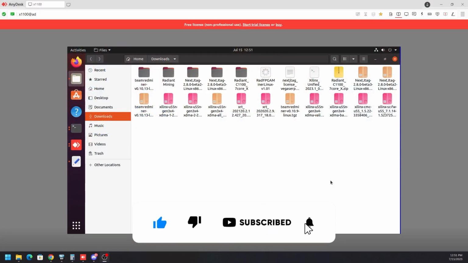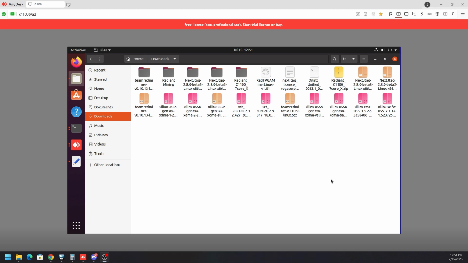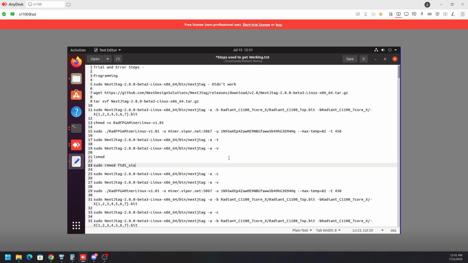So you want to do this on a Linux system, not Hive OS or anything like that. I moved it to a dedicated rig to where I can control it. The first thing you're going to need is the NextJTAG license. You're also going to need the NextJTAG 2.8.0 Beta 3 version because Beta 2 did not work. You're also going to need the bitstreams, obviously. And then you're going to want the miner itself, the RAD FPGA Miner Linux version 1.01, at least right now at time of filming. I'm going to do my best to list all of these steps in the description.